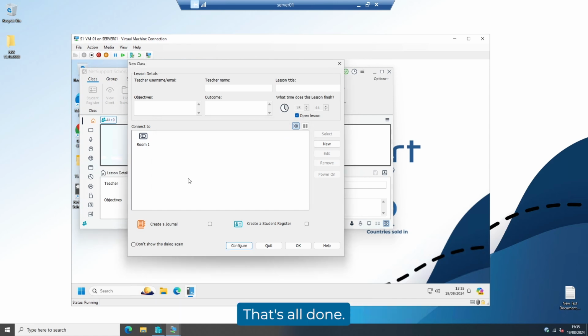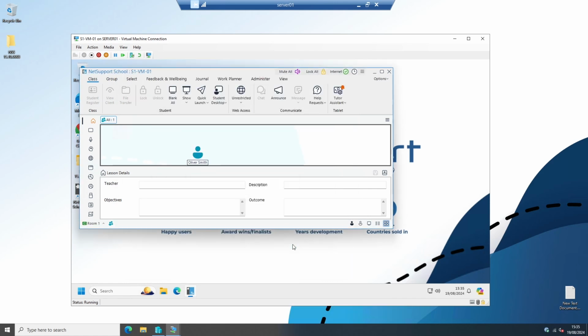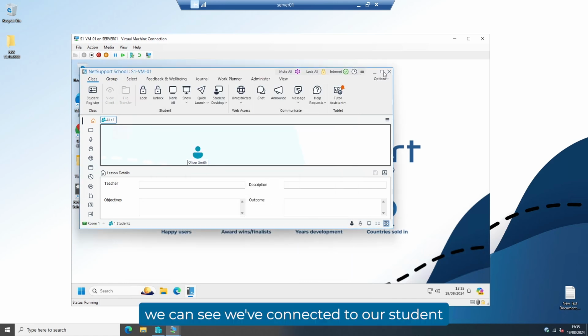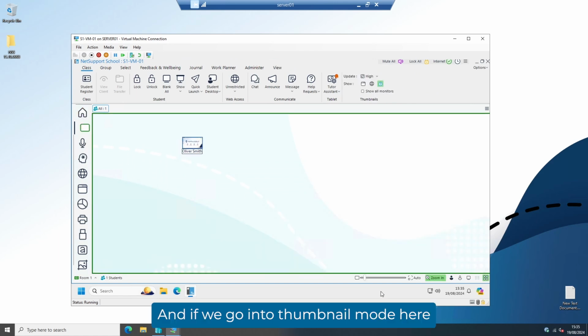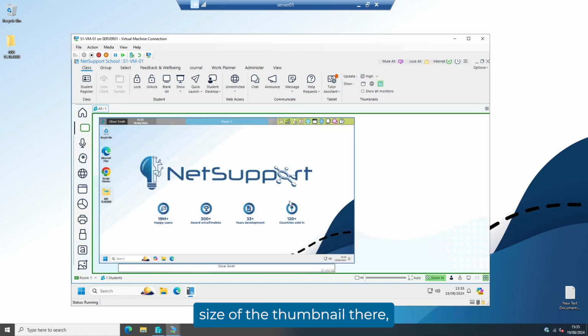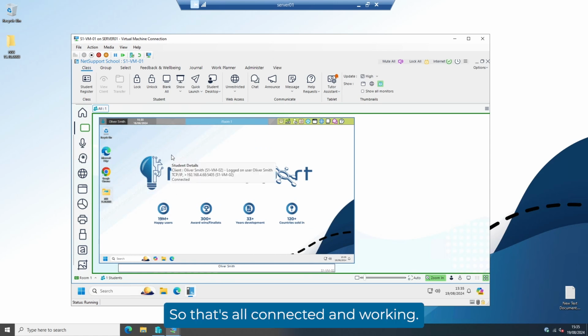That's all done. And then if I click on OK here, we can see we've connected to our student Oliver Smith. And if we go into thumbnail mode here, and let's just auto size the thumbnail there, you can see I can see Oliver Smith's machine, so that's all connected and working.